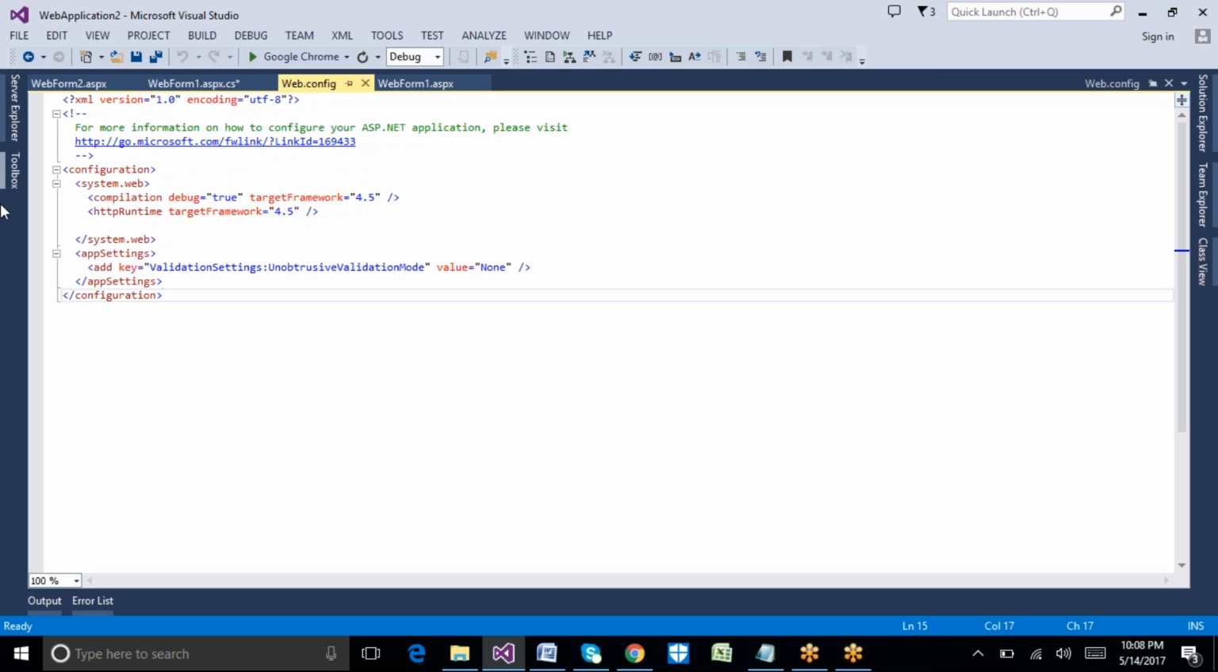All the settings we are writing, such as system.web compilation debug with target framework 4.5, httpRuntime target framework 4.5, and the add key validation settings, are all listed down in the machine.config file. In the web.config file, if I change this to some other version like 4.6 or 4.6.1, it will override the machine config value here. If I haven't mentioned anything, the value will come from the machine config file.